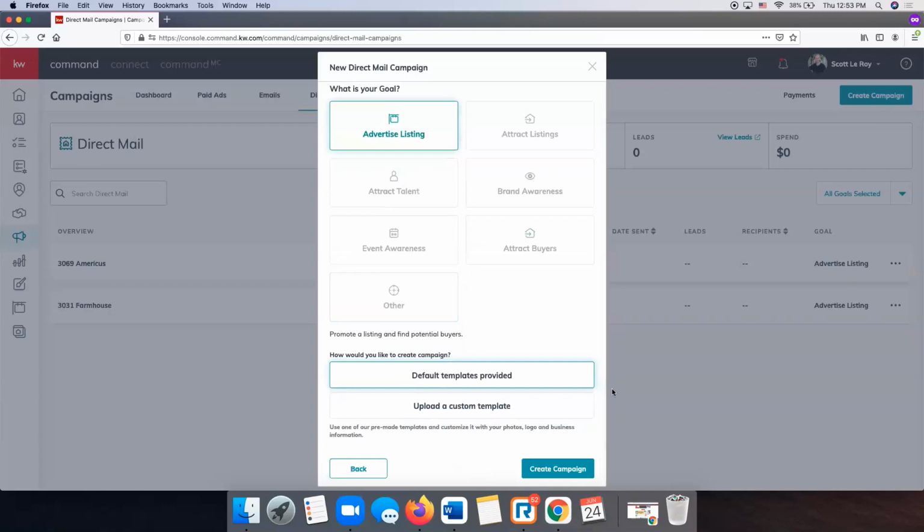Now down at the bottom, it gives me two options. Use the default templates provided or use a custom template. If I wanted to, I can upload a template that I custom created. There's actually some great postcard templates in the design section of Command. We do have shorter videos on that.